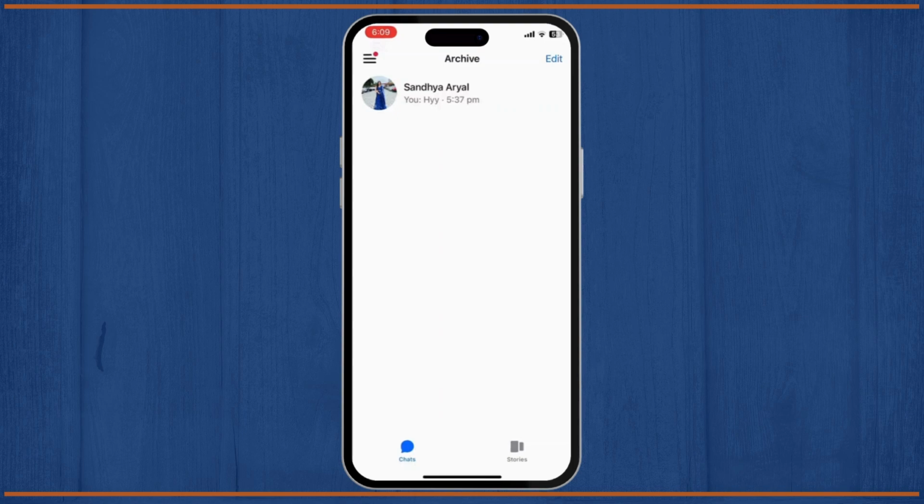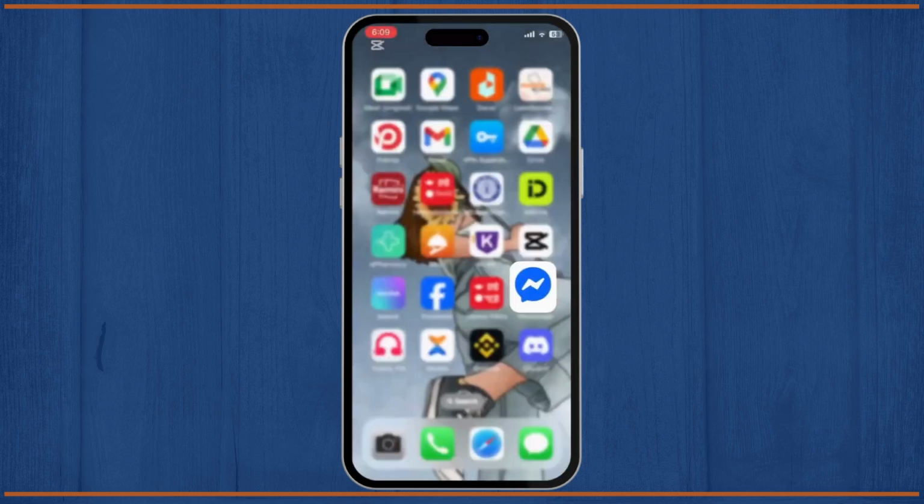Simply swipe the message from right to left. You will see an option to unarchive. Tap that and the message will return to your main chat list.